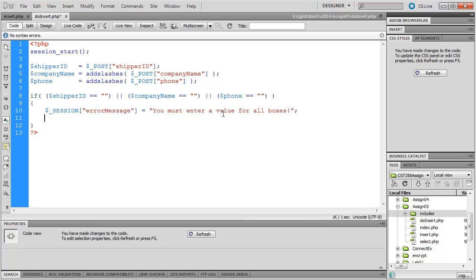Now that's not enough. We need to actually stop processing on this page. So we want to redirect. And we'll do header location, and where do we want to send them? We want to send them back to the page they just came from, insert. And I'll put an exit after that just to make sure that processing actually stops. So that's going to check to make sure that the values are not empty.